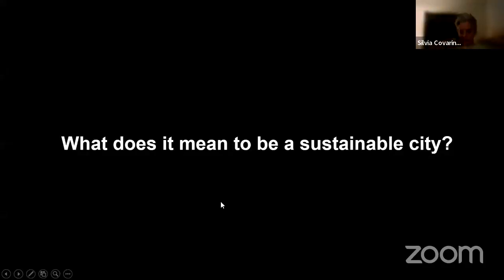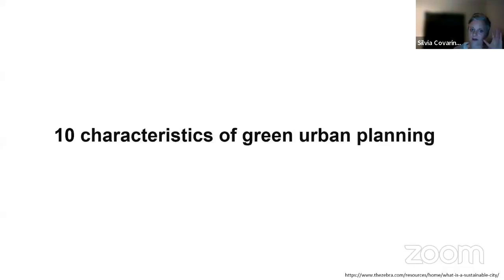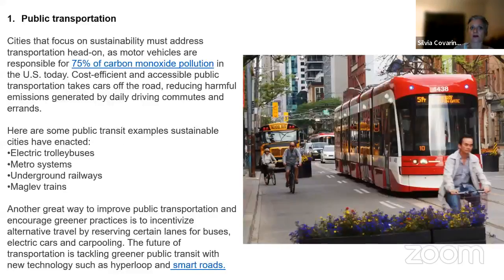What does it mean to be a sustainable city? This is the big question. Ten characteristics of green urban planning, also called sustainable urban planning or whatever. Public transportation. We already remarked the problem of emissions is very, very important for pollution. I think so, I have to run for the time. And through the system, the metro system and the underground railway.